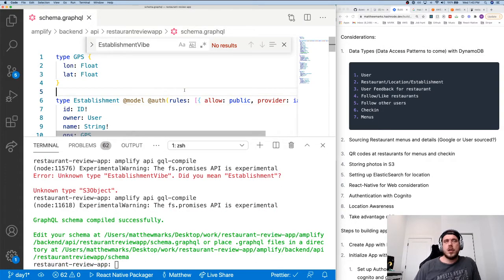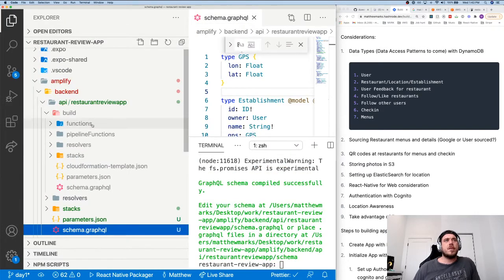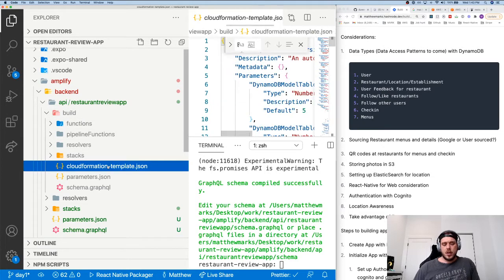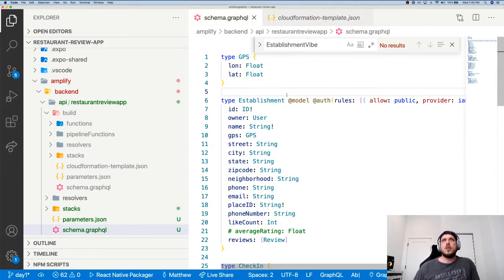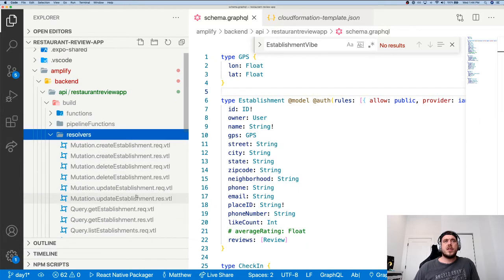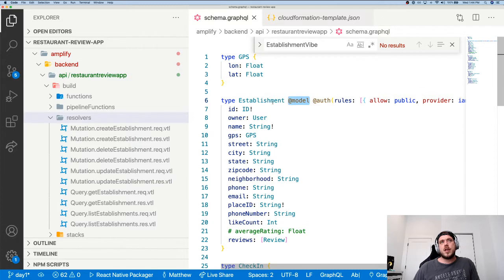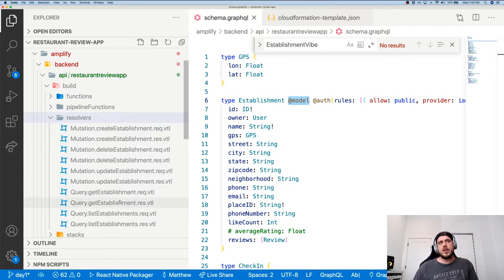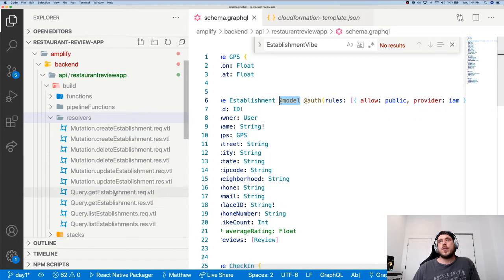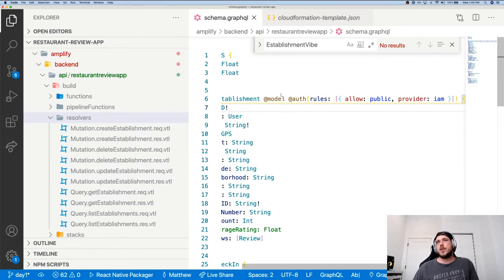It says it worked, so we can check to see what it spit out for us. Again, backend API build CloudFormation template, this is where it spits out. If we go to our resolvers, we'll see everything for establishment because we added the model directive, so it's going to create a DynamoDB table for us. We didn't specify which method, so it created all of them. Here's a list of all of these. To be honest, we're going to end up using Elasticsearch for the queries, but for now we'll use these, and in the future we'll remove those queries.